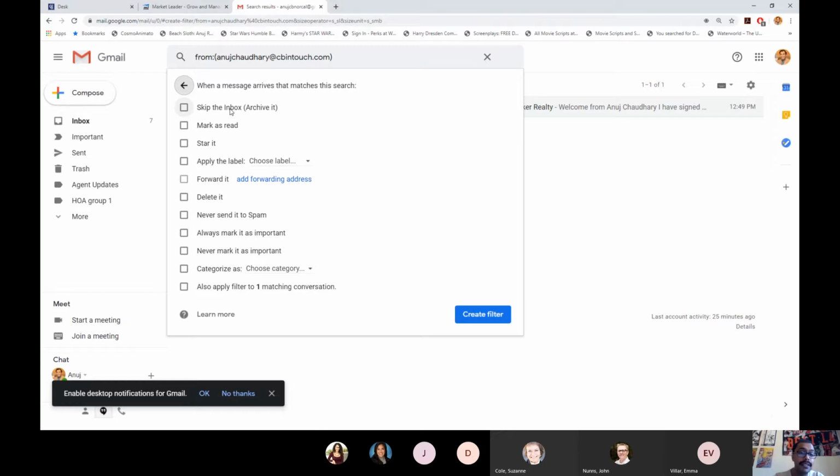I can skip the inbox, mark it, and archive it. I can have it automatically marked as read. I could star the emails. I can apply a label, which is what I want to do. I'm going to put it in my agent updates. I could forward the emails.